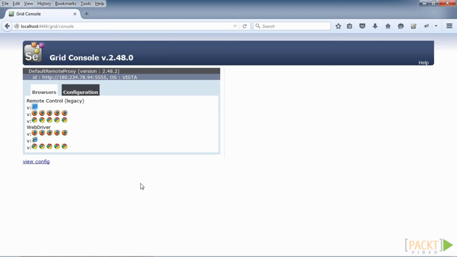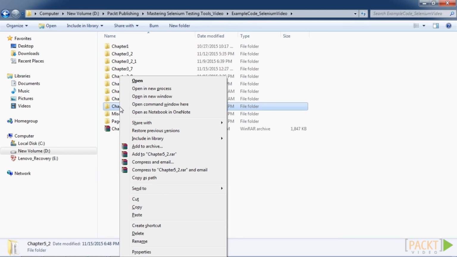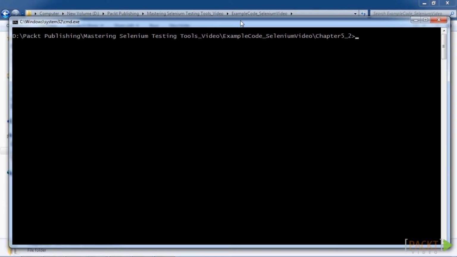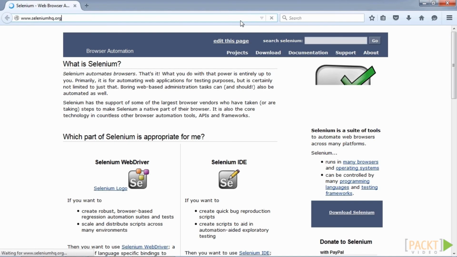I think it is now time to revisit our example and update it to use a remote browser instead of a local one. In this minified example from section 3, before we make any changes at all, let us verify that it still works with a local browser. Open the project folder in the command line and run the maven command to execute the project. So, running the test locally gets us a build success.